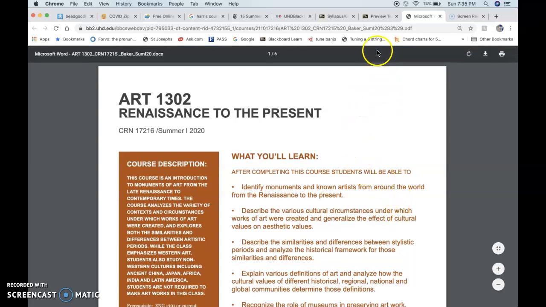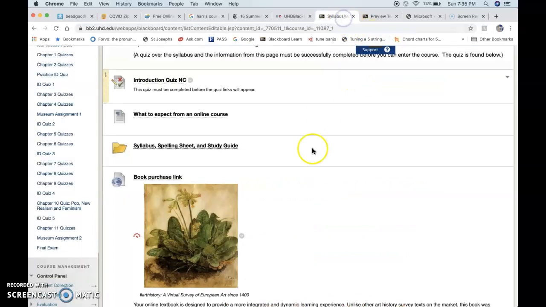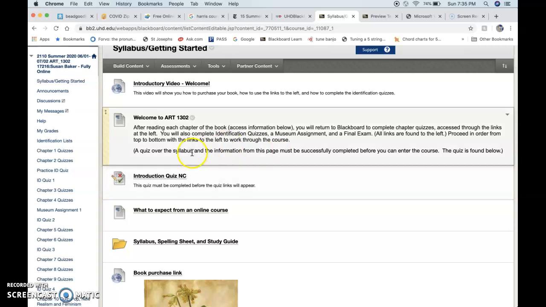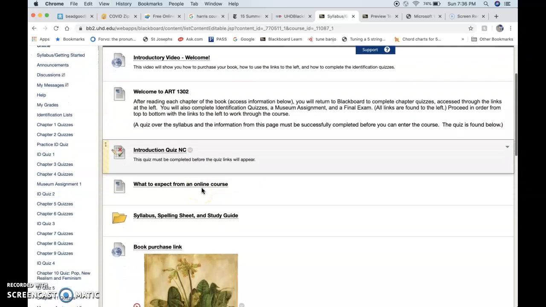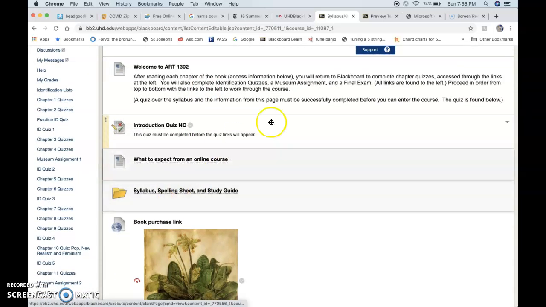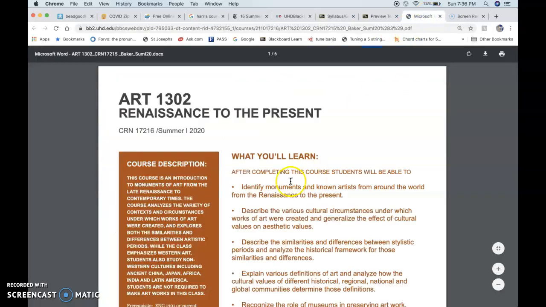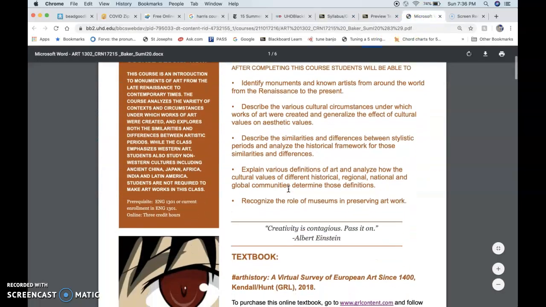The first thing I want to do here is walk you through the different parts of the class. When you log on, you will come to this page and you'll see on the left all of these different links, and you'll just go through them one at a time as you go through the class. But the very first thing you want to do is come down to your syllabus, and I've already pulled it up here for you, and read through it.